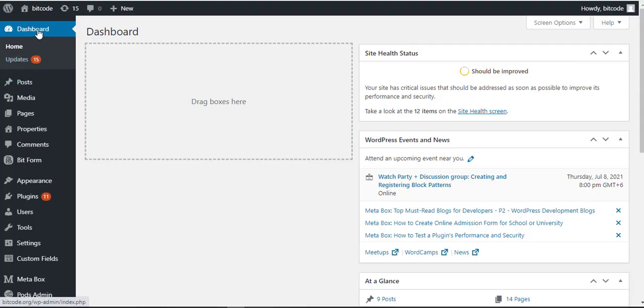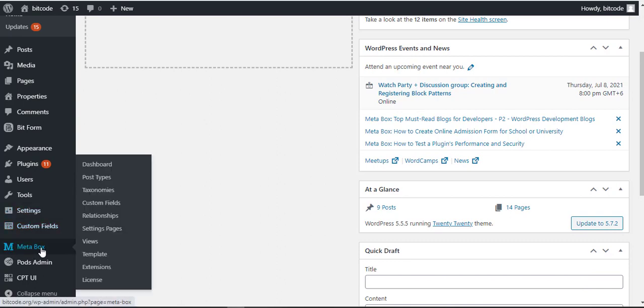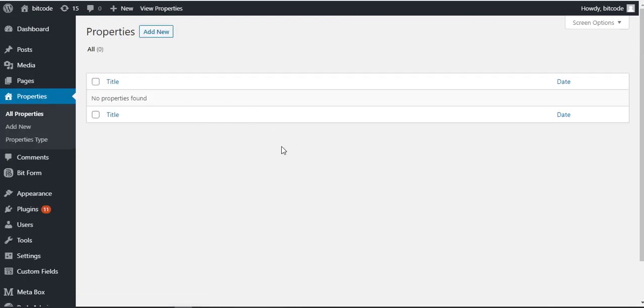At first go to WordPress's dashboard. MetaBox plugin must be installed. I have already created a custom post type called Properties. There is a category called Properties Type.